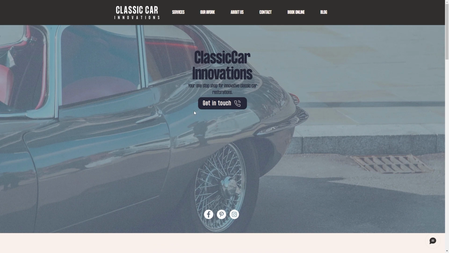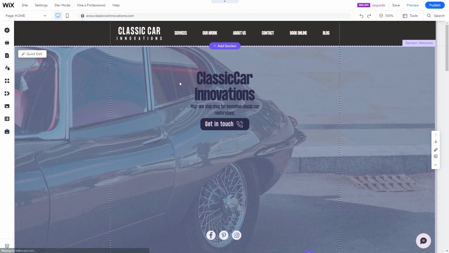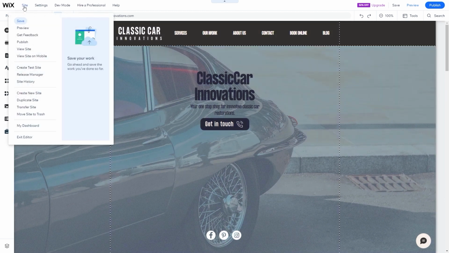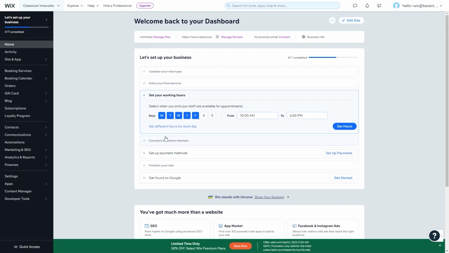Now let's go back to our Wix dashboard. So this is our dashboard here. However, if you do not yet know how to access your dashboard, let's say you are in the editor for your Wix website. In order to access the dashboard, all you need to do is go to the site dropdown and then click onto My Dashboard just here. This will then take you to the dashboard for the Wix website that you have created. Now you should already know how to do this, but I'm just showing you in case you don't yet know.